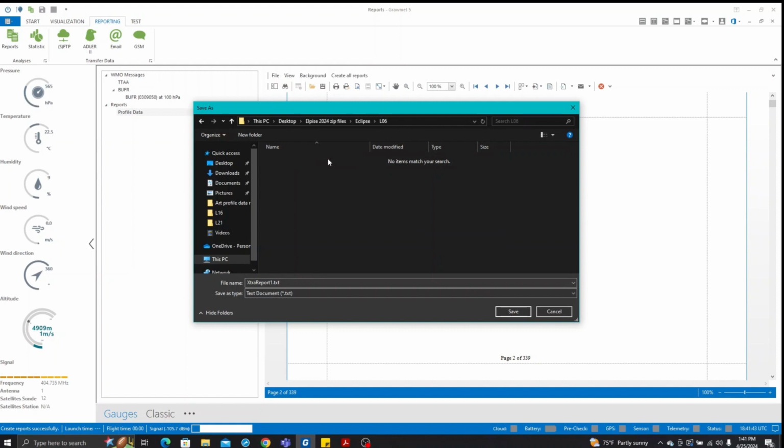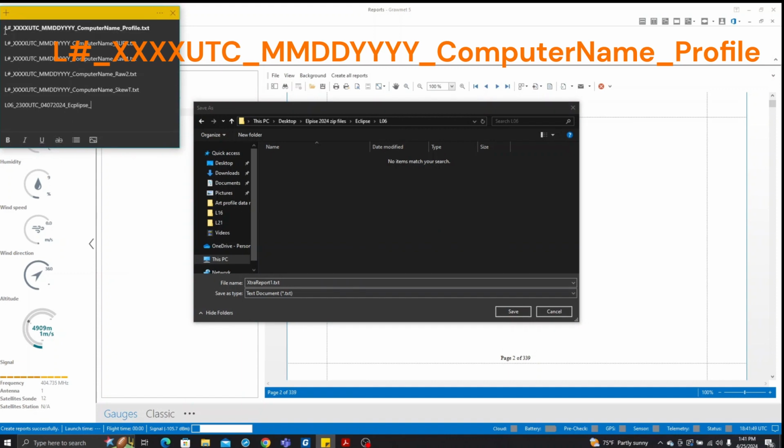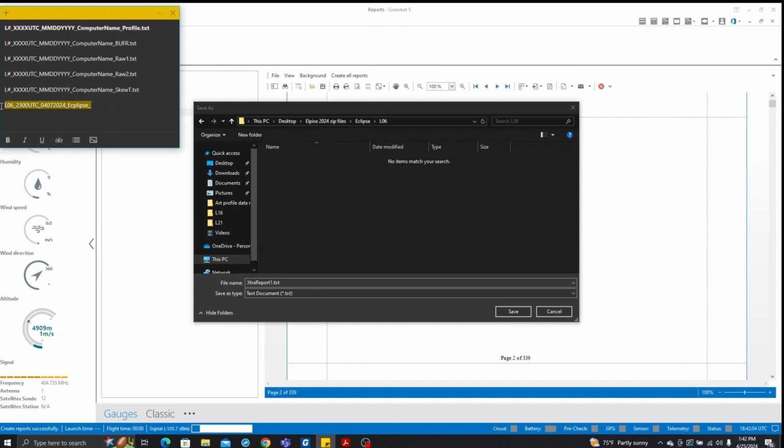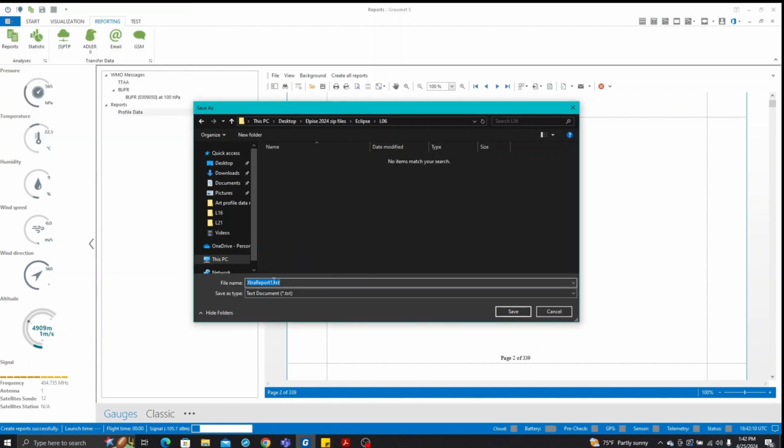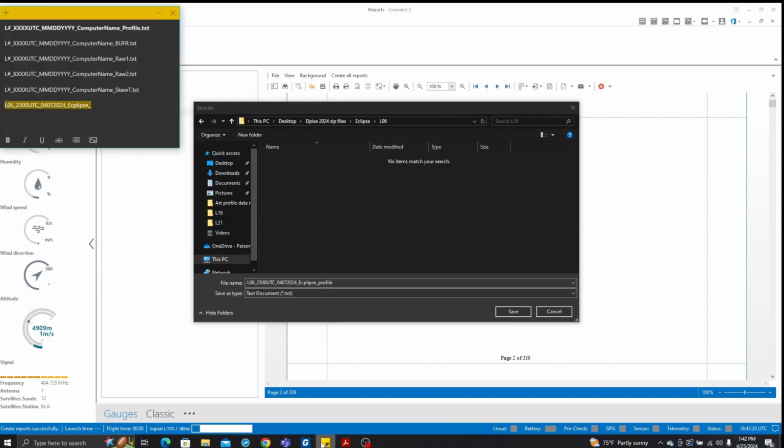So we're going to create that file, go inside, and we have a specific naming convention: we put the launch number, the UTC time that the launch occurred, the date, the name of the computer ground station we used, and then the file name. For this launch, I already have that data pre-populated right here. So I am simply going to Control V, and we're going to put profile data, or the naming convention calls for just profile.